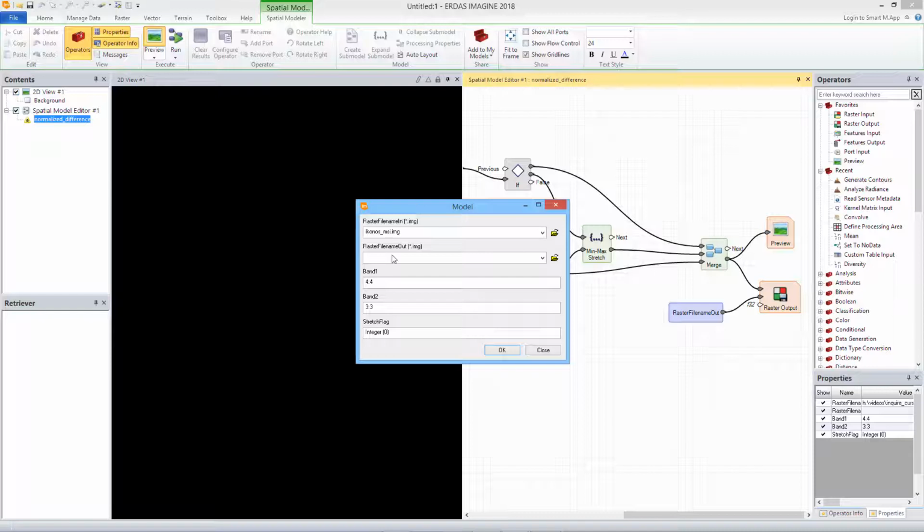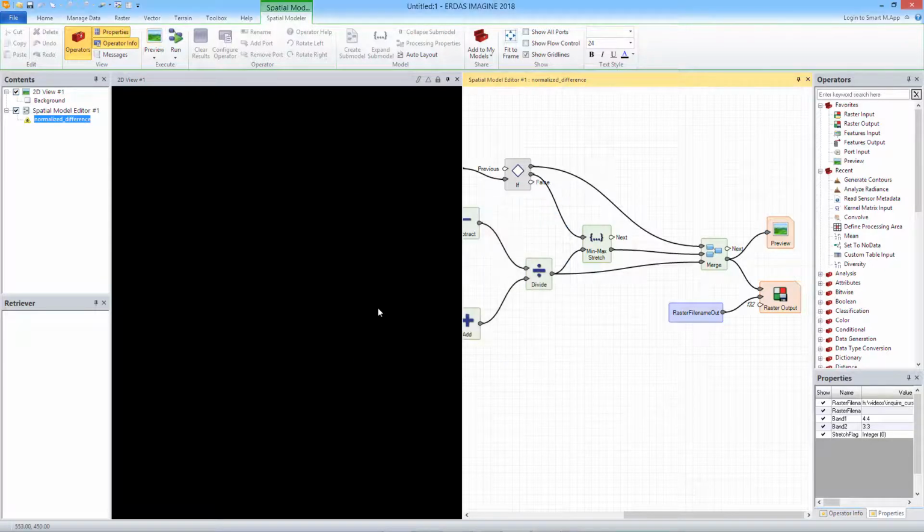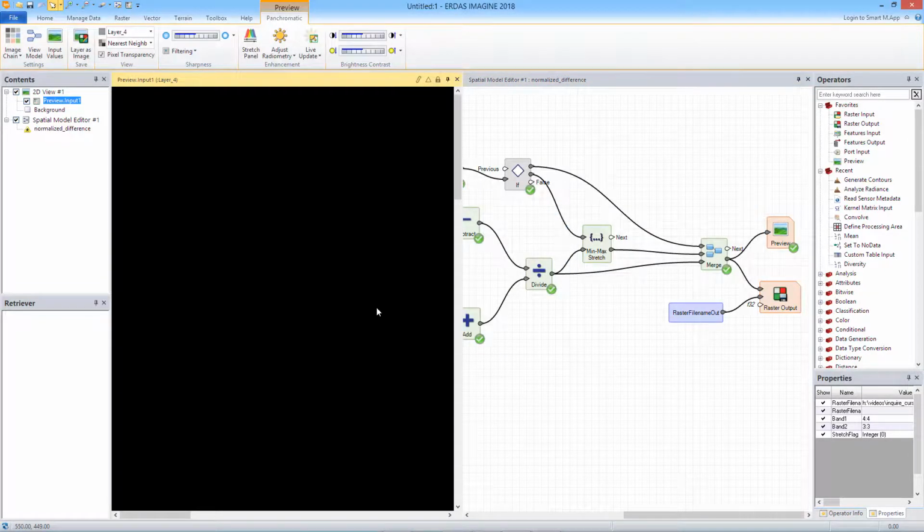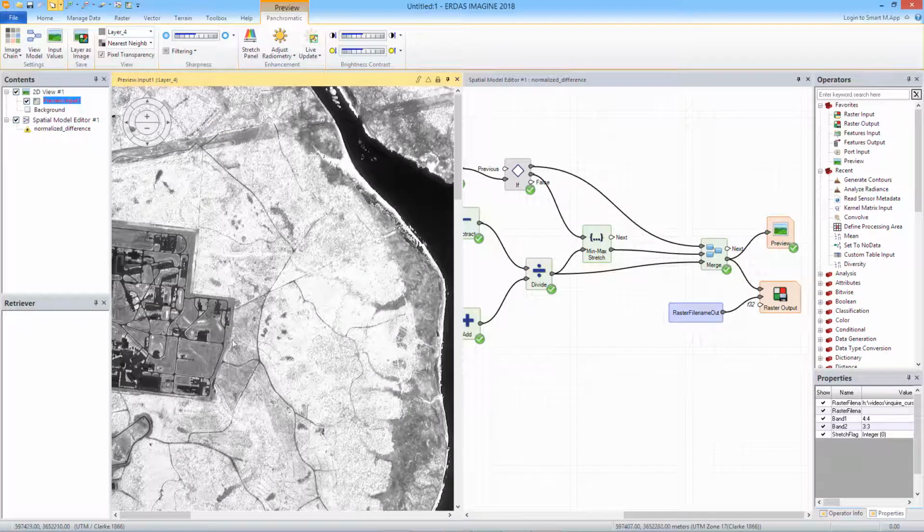I'll bring up the model dialog, which we can just click OK, and in real time the spatial model will start showing results of calculating an NDVI. Let's left click in the title bar of the 2D view just to make sure it's the active view, and then come up here and start the Inquire cursor again.